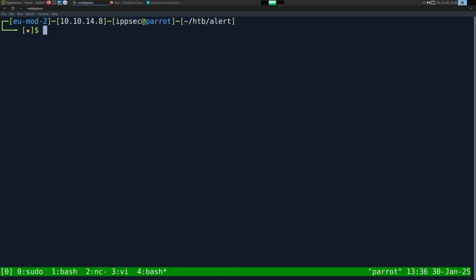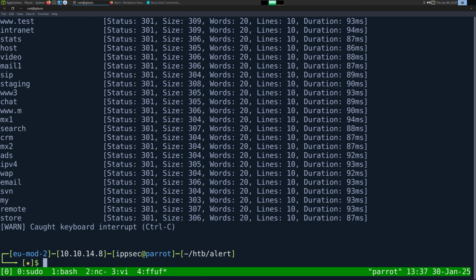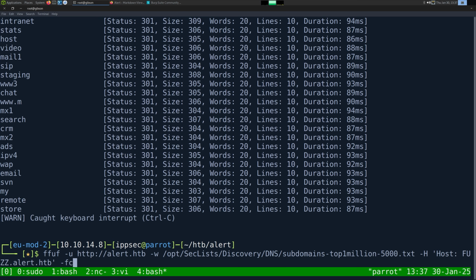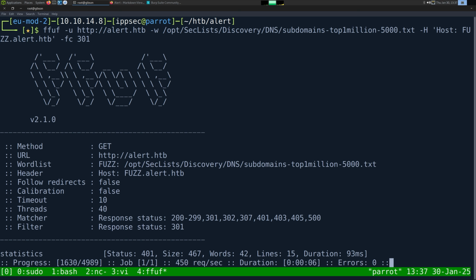But again, if we had been diligent and done all our recon, let's try a virtual host enumeration. So we can do ffuf -u http://alert.htb, wordlist /opt/SecLists/Discovery/DNS/subdomains-top1million-5000. And let's see, the host header is going to be Host: FUZZ.alert.htb. Let's filter code 301 and see if we get statistics. Chances are we will, I believe. Yep, there we have it.